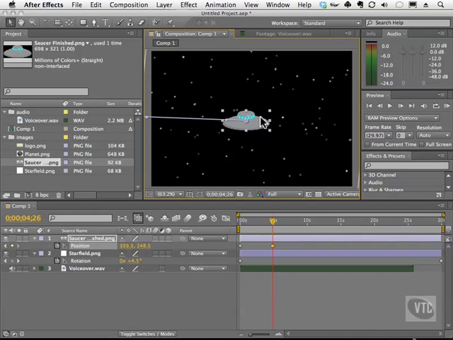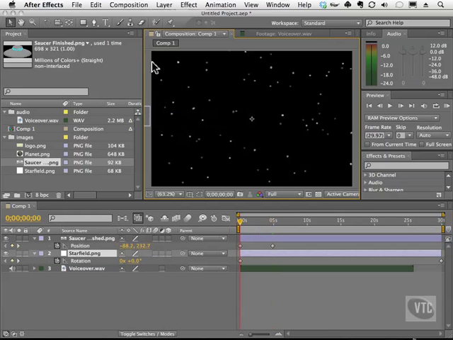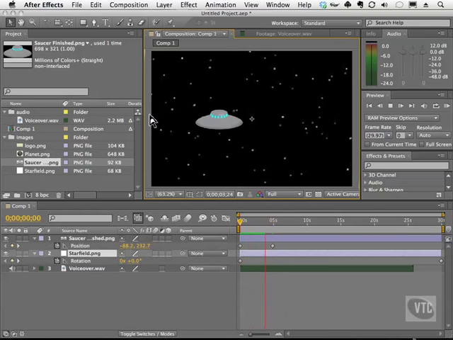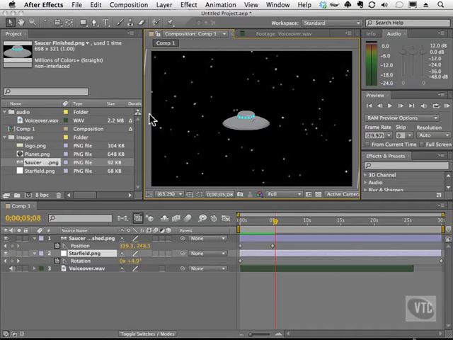Go ahead and hit the home key, and I'll deselect everything by clicking in a blank area, and I'll hit the space bar to preview. Pretty high tech so far.